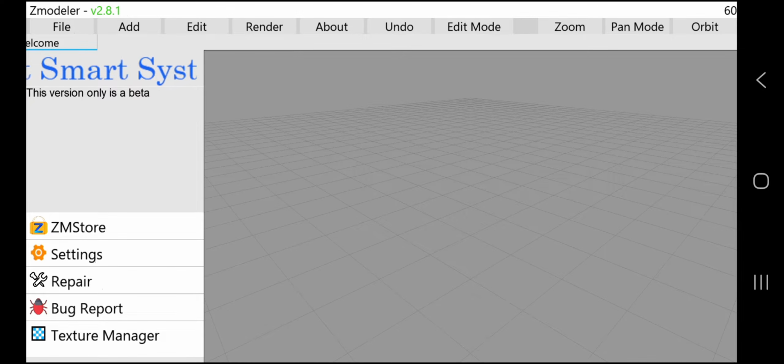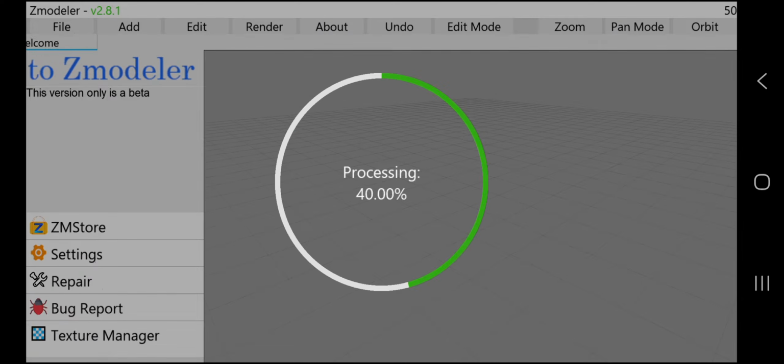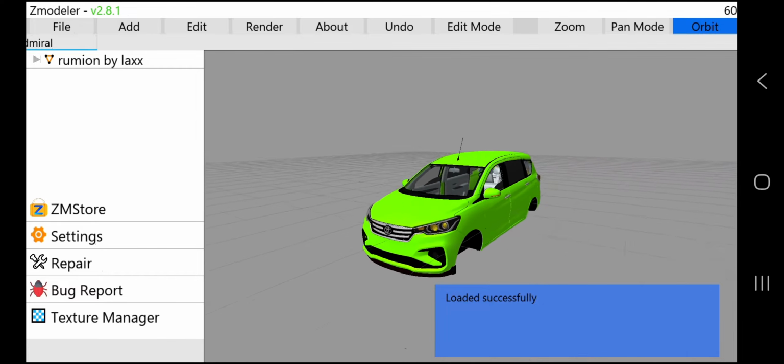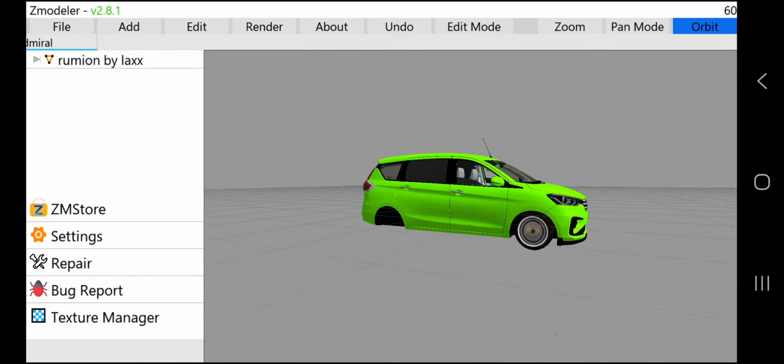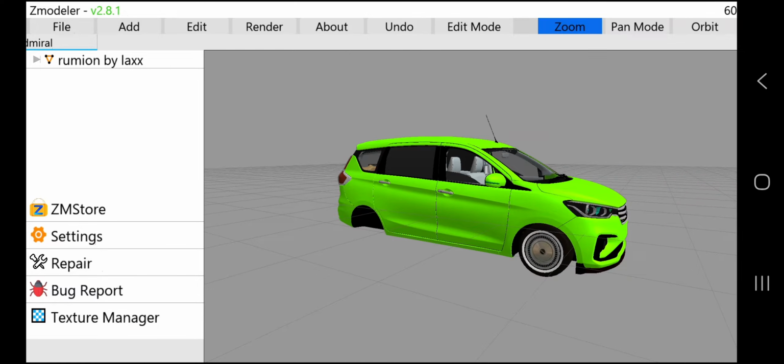Okay, so as you can see now here on ZModeler, basically all you do at this moment is press on file. After pressing on file, you choose the mod you wanna mod. Like for me, I'm gonna blur this part because it contains some serious stuff. Okay, here basically I was importing the rim, or you can import the car that has the rim you want.